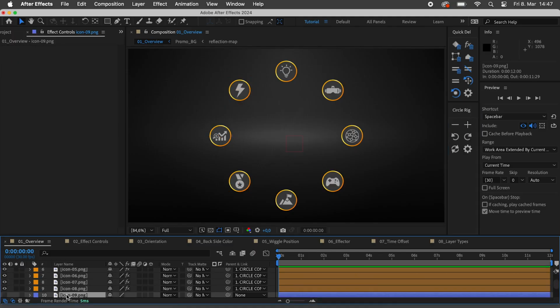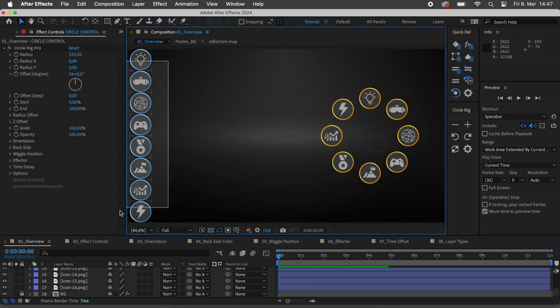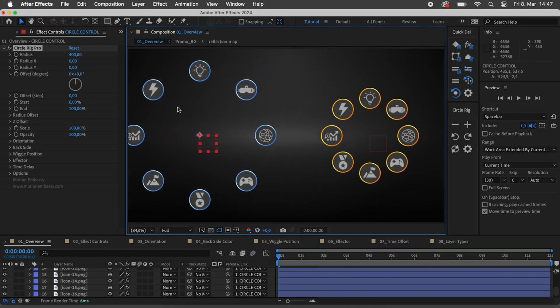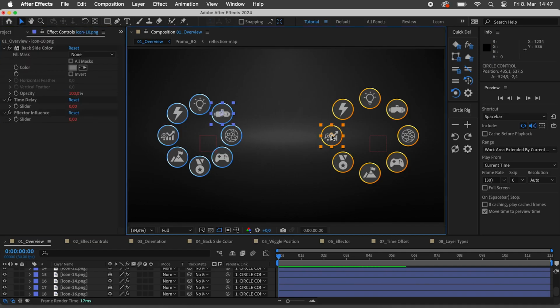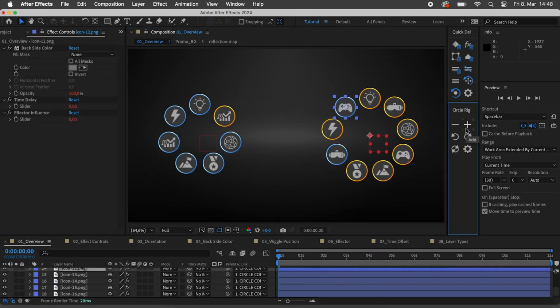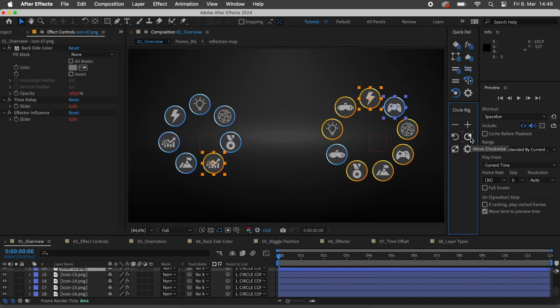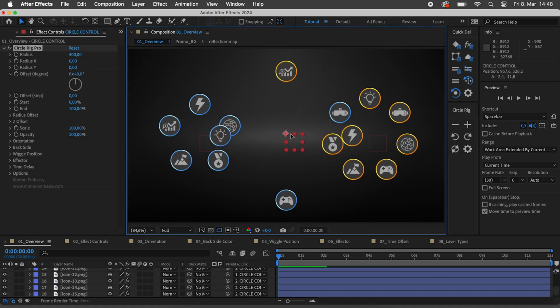I have prepared some more icons to show you that if you don't select the circle control layer, but only select the layers and then click on the plus, it will create a new circle rig. The controls are very versatile, so you can swap layers between two different circle rigs. Add a layer from one circle rig to another. Move layers from different circle rigs at once. Or select layers from different circle rigs to create a new one, and all of them will be updated.